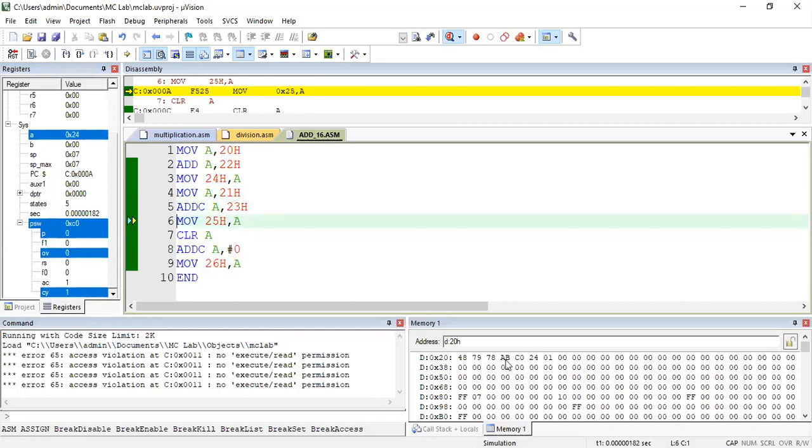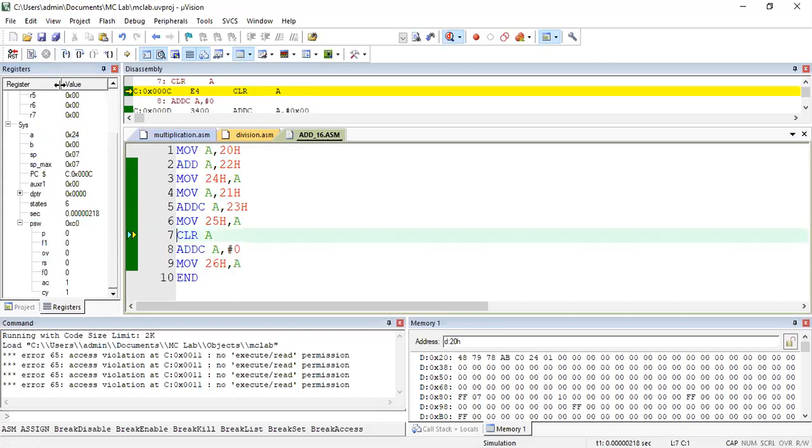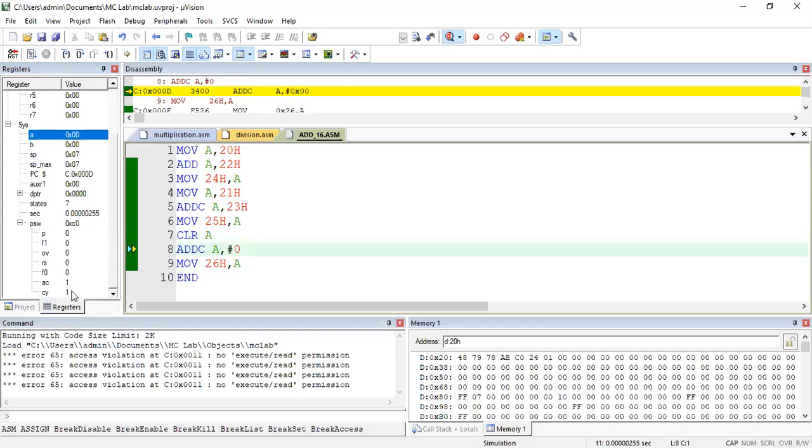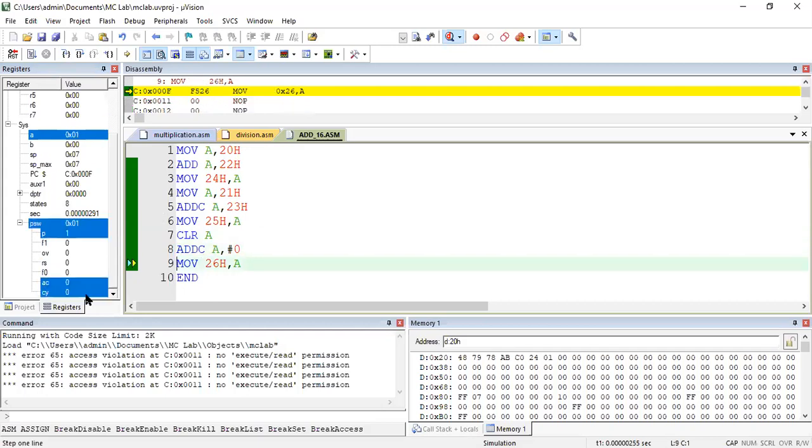79 is added with AB. In that case, a carry is generated. You can see the carry is generated. This carry will be added next time. When you clear A, it becomes 0. Then A is added with this carry and A becomes 1. Now the carry becomes 0 and A becomes 1. So that carry is reflected in your accumulator. From the accumulator, you copy that to 26H.